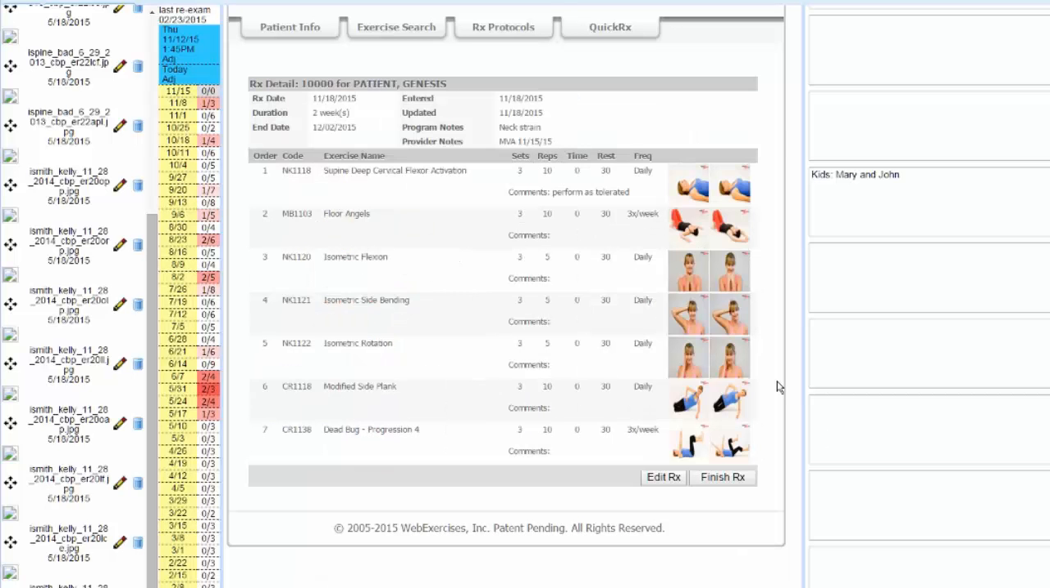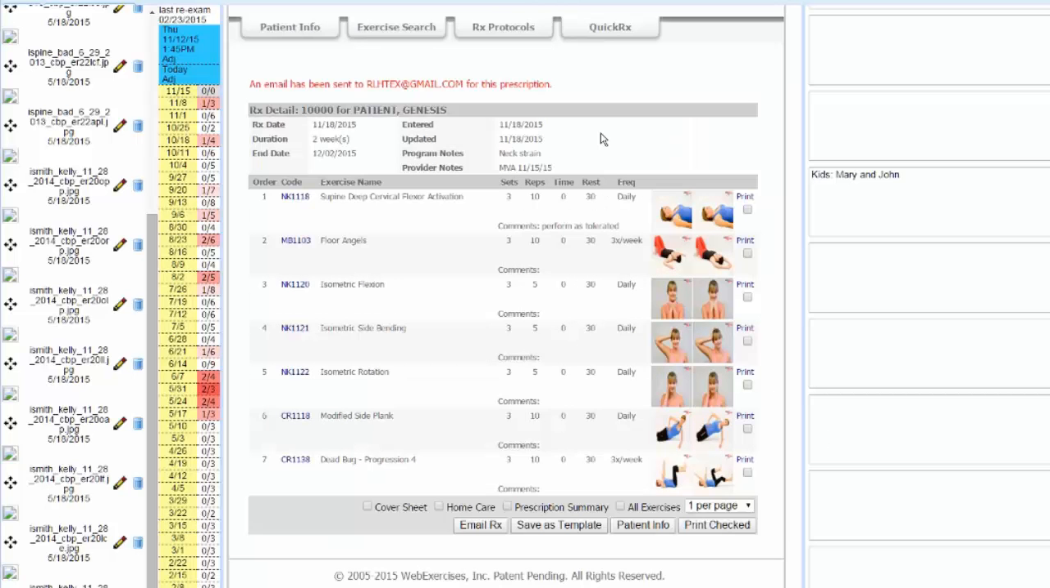And now this is what I want. I hit finish. And from this point here, I can print 1, 2, or 4 exercises per page. I can now print a summary, which you would put in your records, or if I'd like, I could print the entire packet. Yes? Quick question.